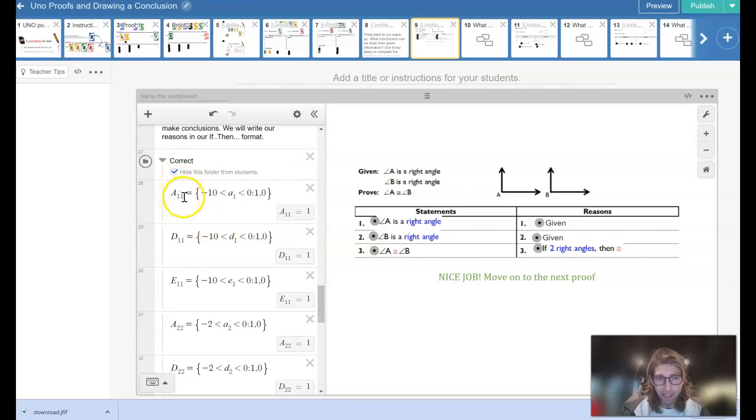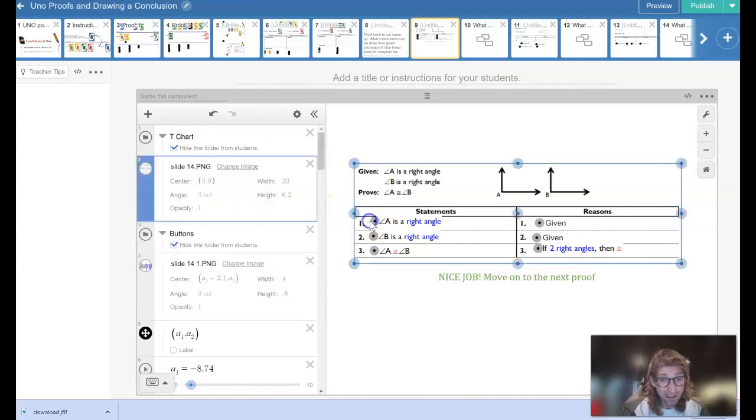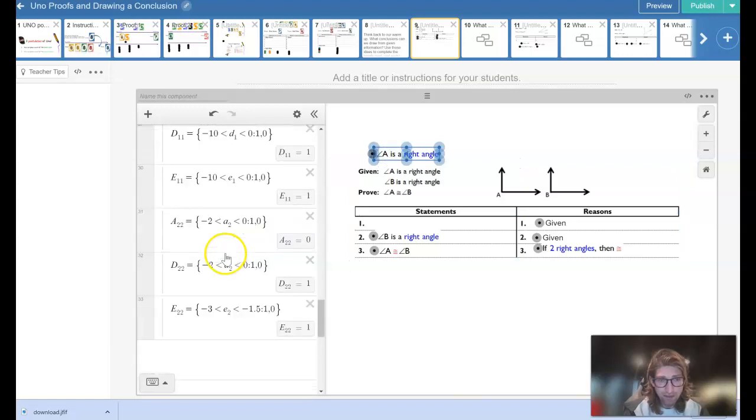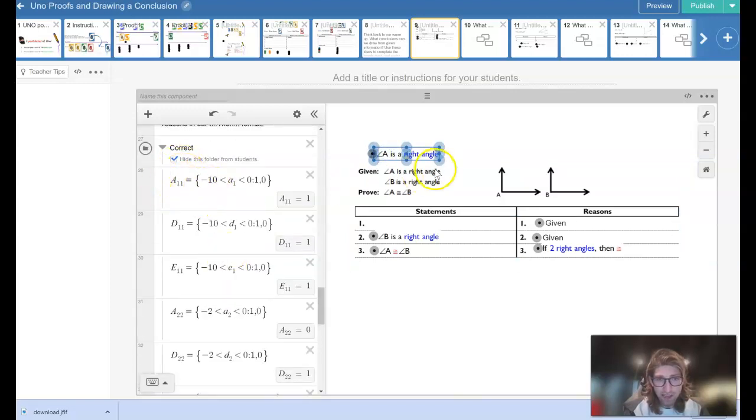So I called capital A11. I am looking for when... So this is basically kind of like a true-false gate, where I'm looking for my A1, which is the x coordinate of this point. Let's go back down there. I apologize. This right here is looking for when A1 is between x values of -10 and 0.